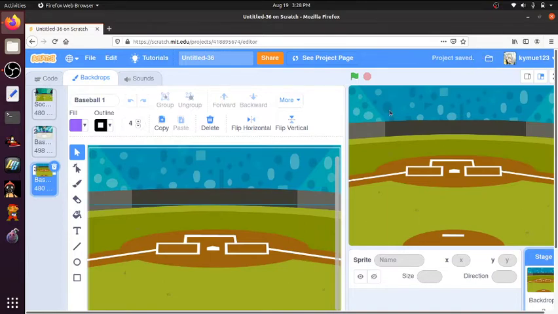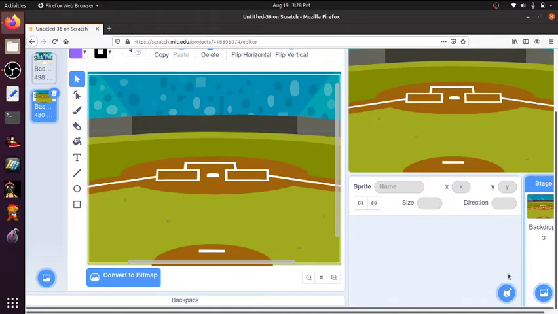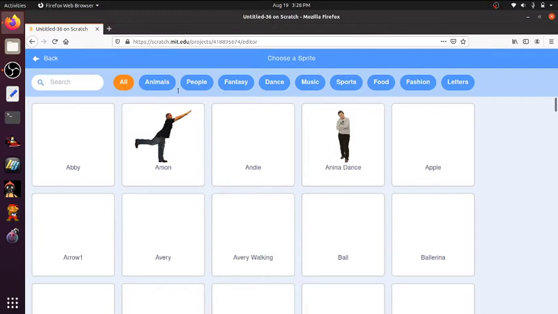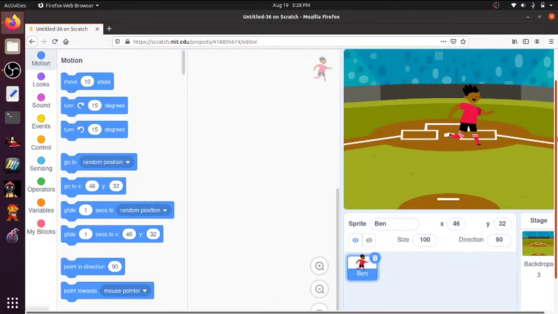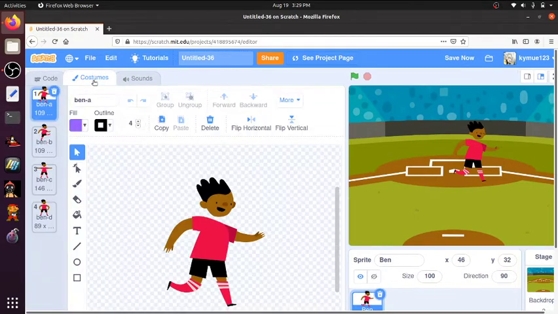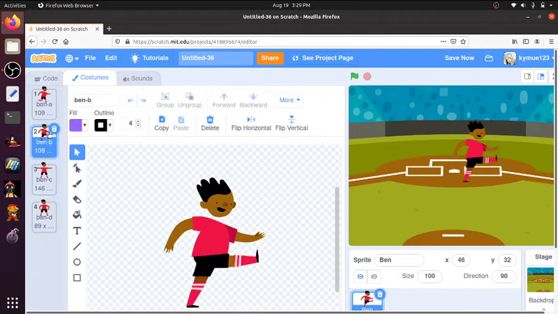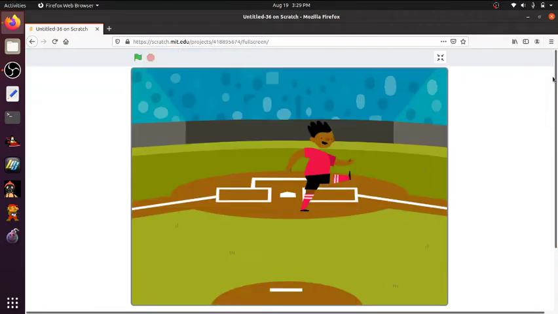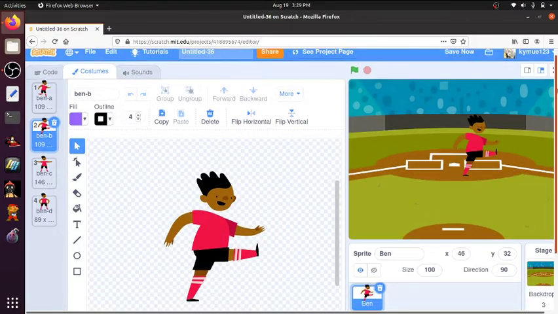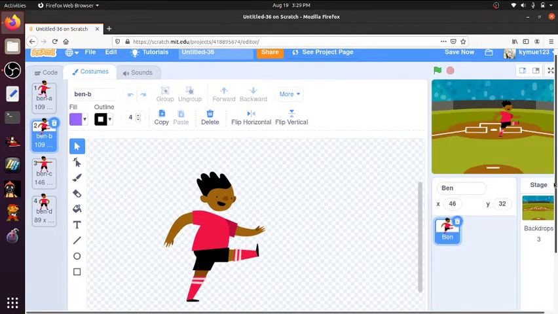For each one we would want a sprite, so let's go to choose a sprite. For this we'd go to people. You can do whatever you want. I'm gonna go to people. Okay, yeah, Ben looks awesome. I'm gonna use Ben in mine. I want to make some sort of kicking animation. So basically, when Ben does it, he's gonna kick the ball into the goal. So I want to do something like that.